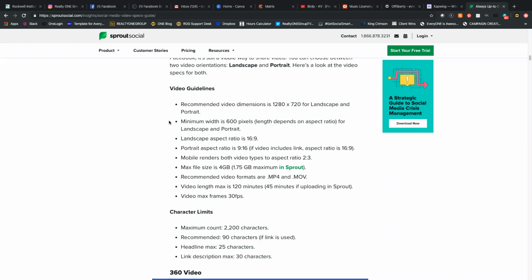Just sort of keep it one. You want to make sure that you're, like, imagine pulling from the corners. You want to make sure you're always pulling from the corners to make sure your proportions stay the same. So max video length is 120 minutes. I don't think that's going to be an issue with y'all. And then the recommended video formats are MP4 and MOV.